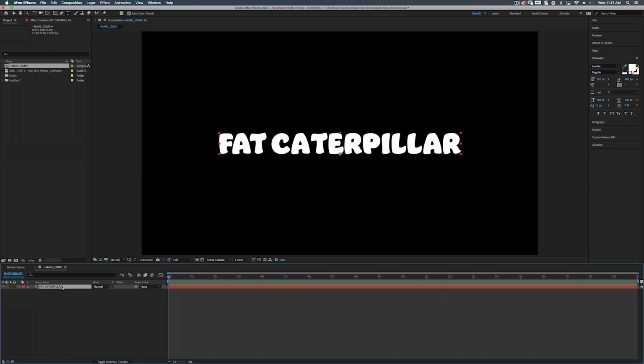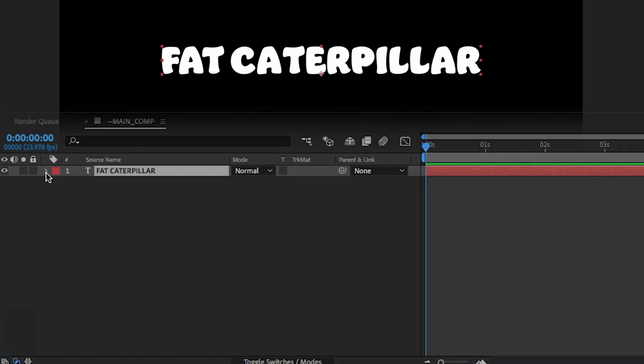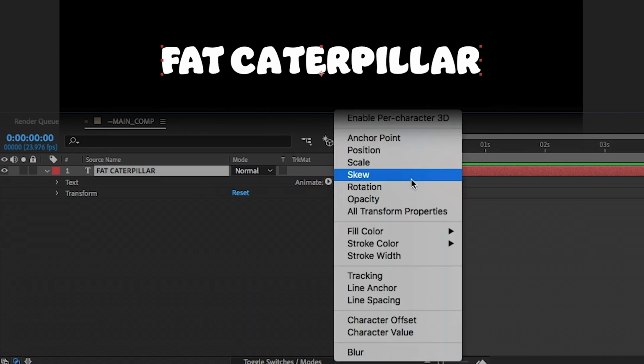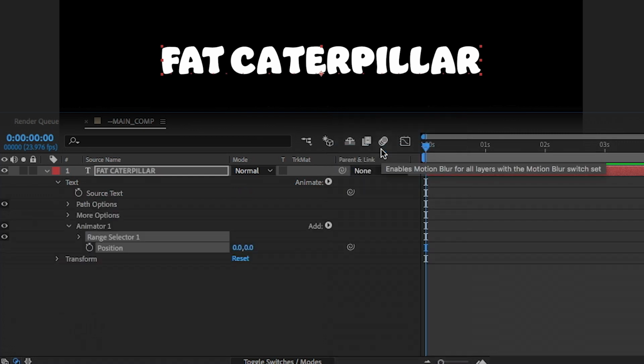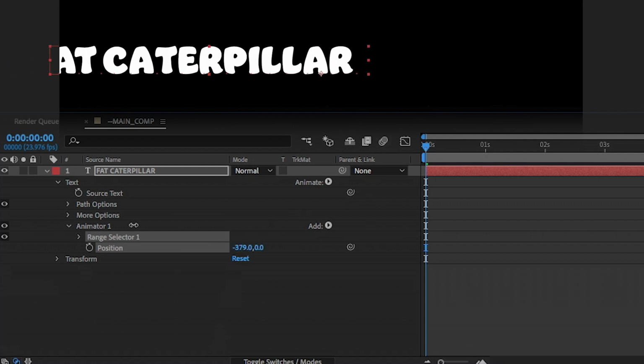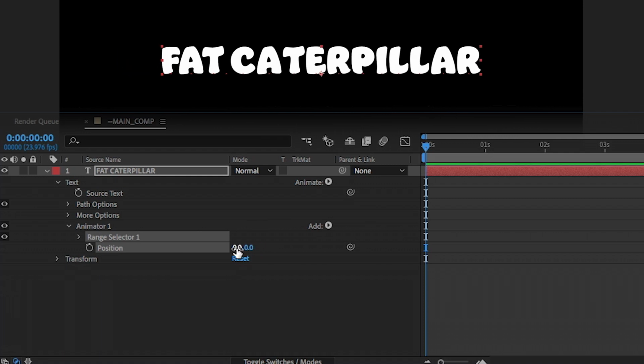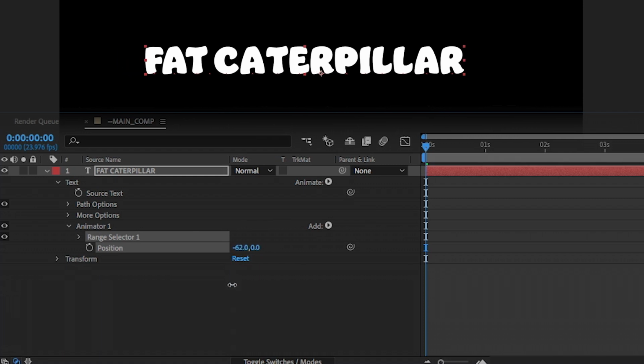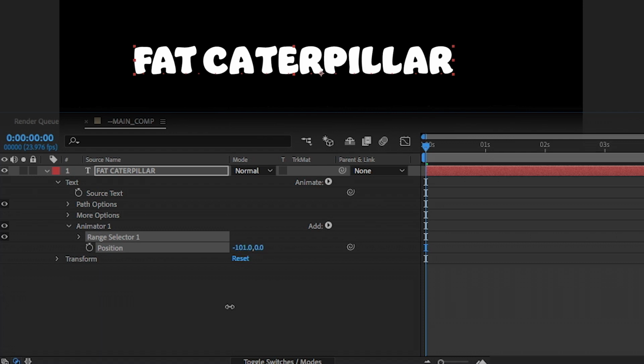Let's start adding our animation. If we twirl this open here, we can see text, and then there's an animate. Let's click on this little triangle, and let's go with position. All right, so this is going to be the left to right movement. What we want to do is eventually have it start off screen and then work its way in. So let's move this back, maybe negative, we'll do 100 for now, just to see what that's like.